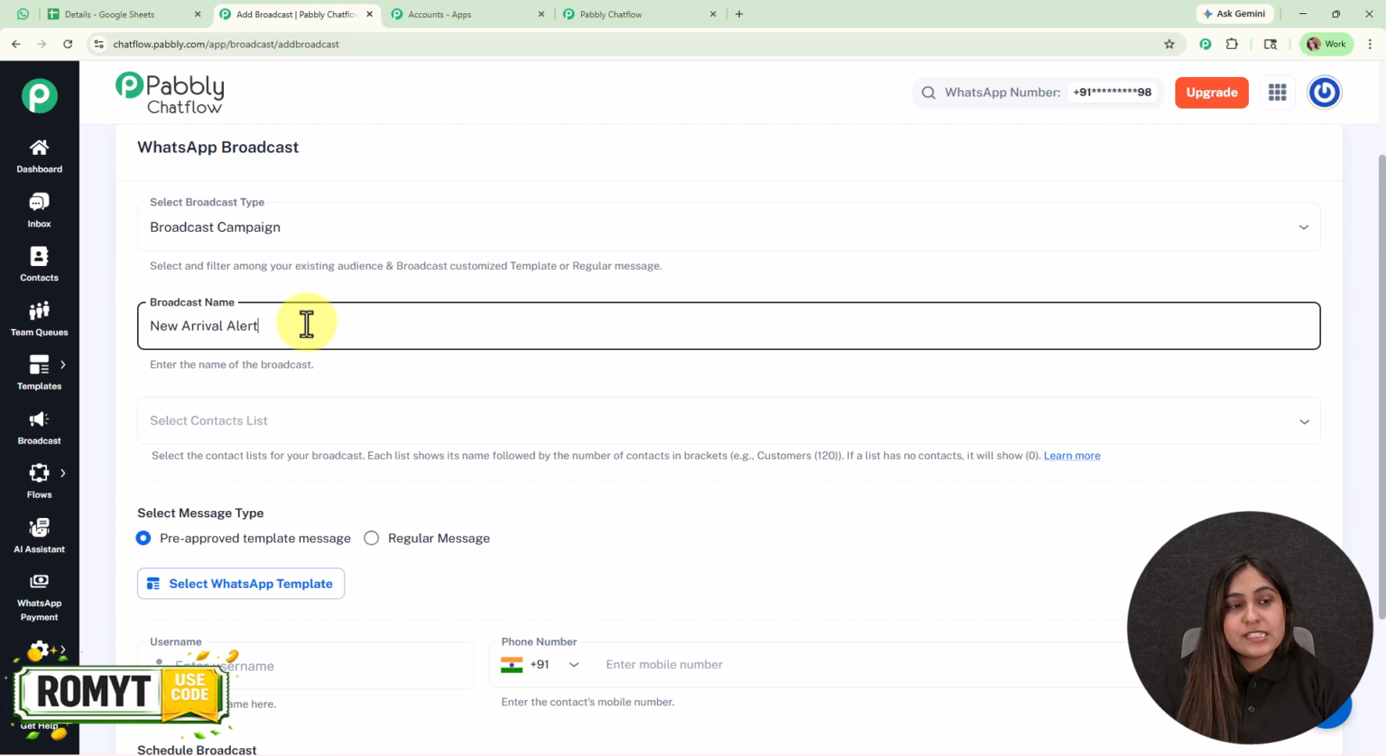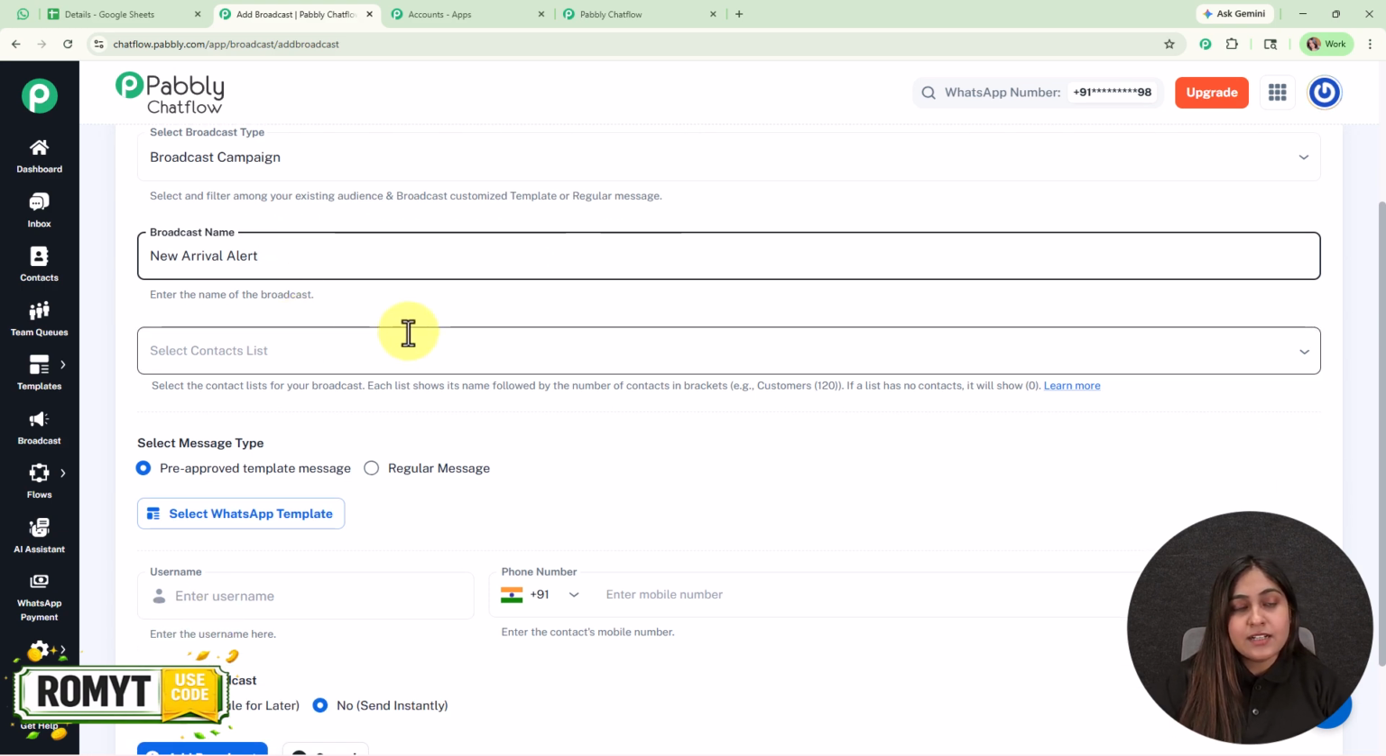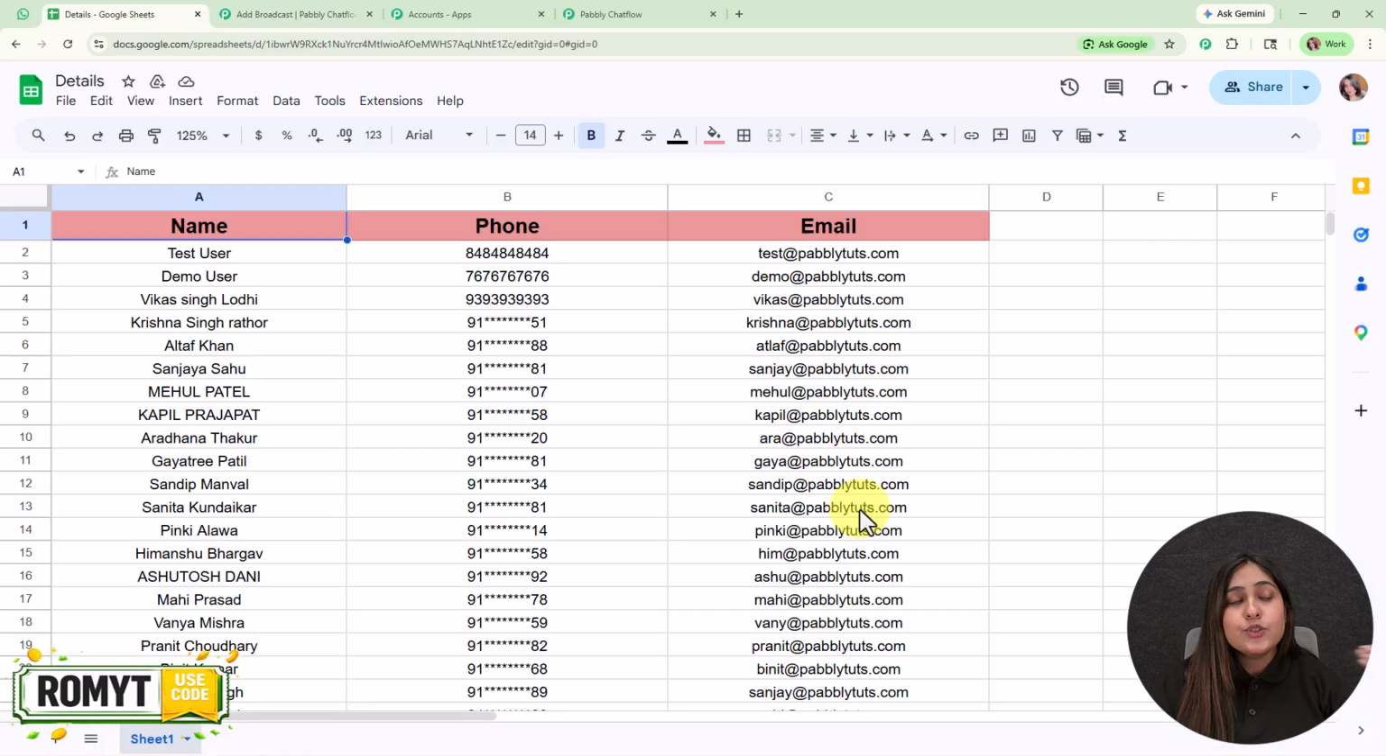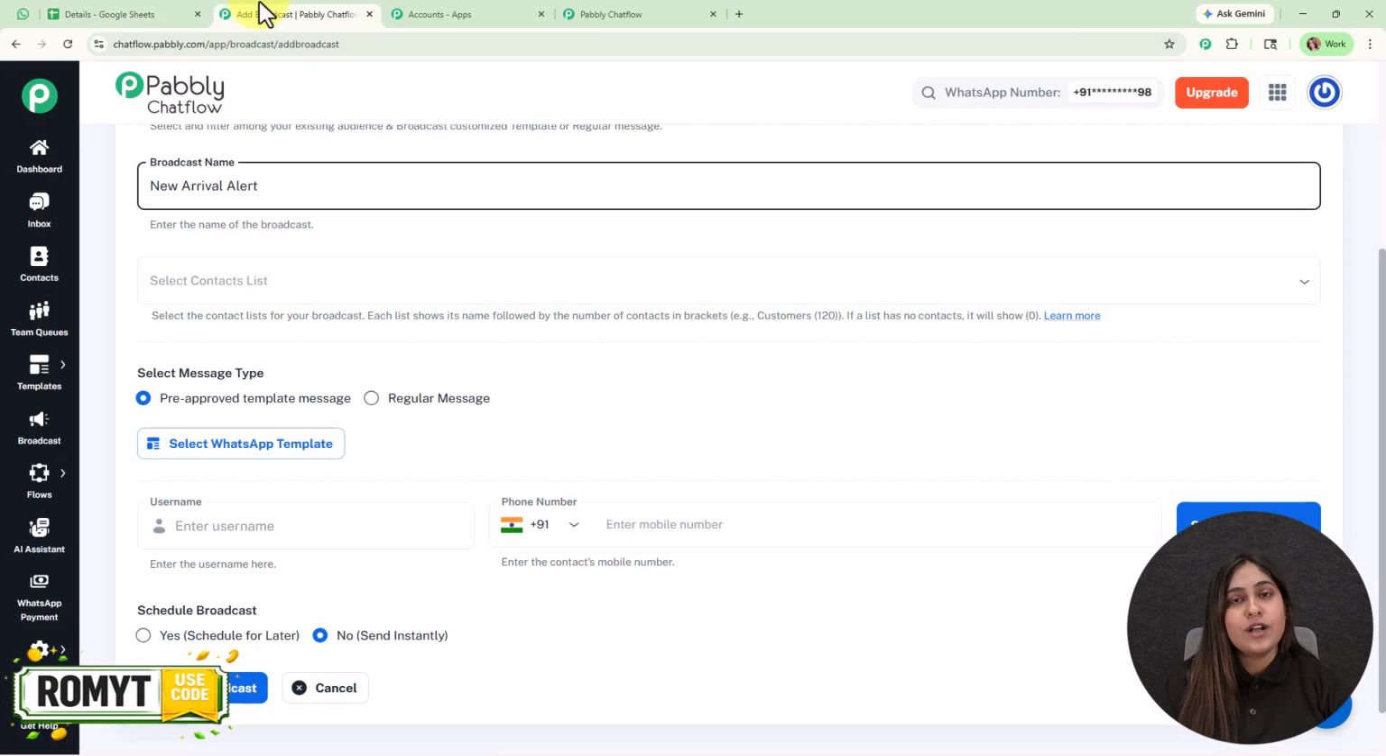Alright, so this is the broadcast name, and then here comes the contact list. So here I need to select the contact list to whom I want to send this WhatsApp message. As I've already mentioned, I'm going to send this WhatsApp message to all these contacts whose data I have in Google Sheet. So in order to send the WhatsApp messages to all these contacts, I need to add these contacts in my Pabbly Chatflow account first.